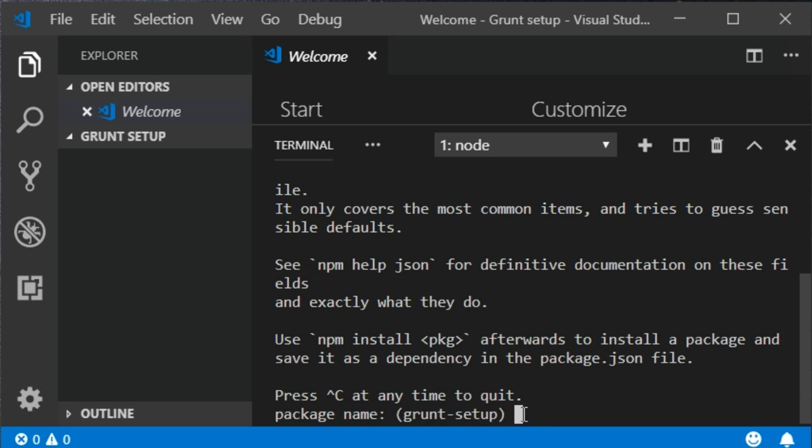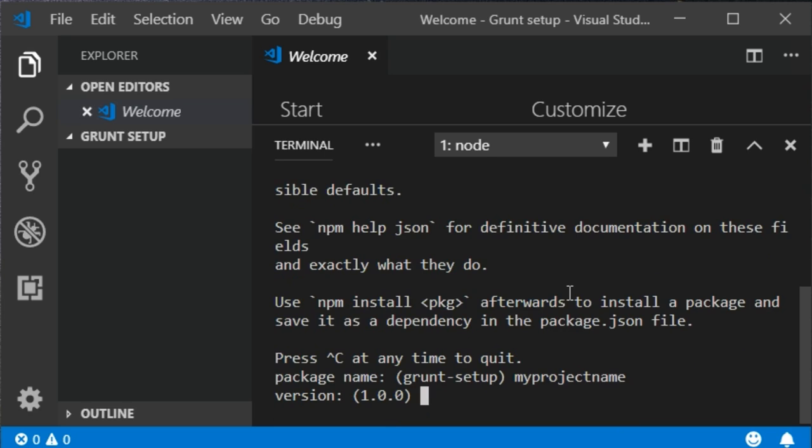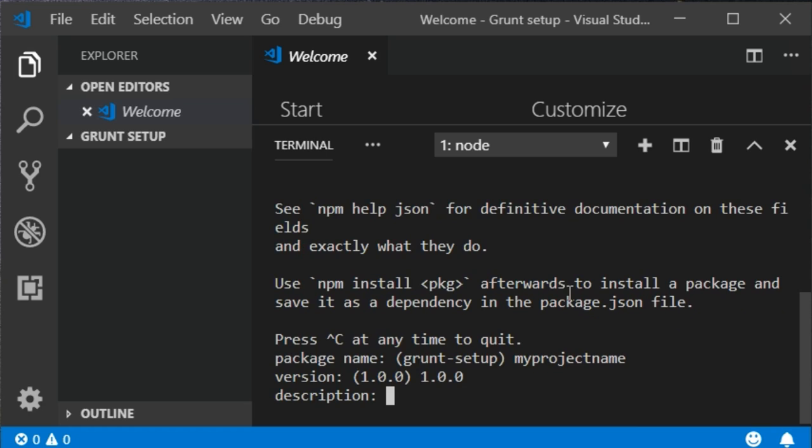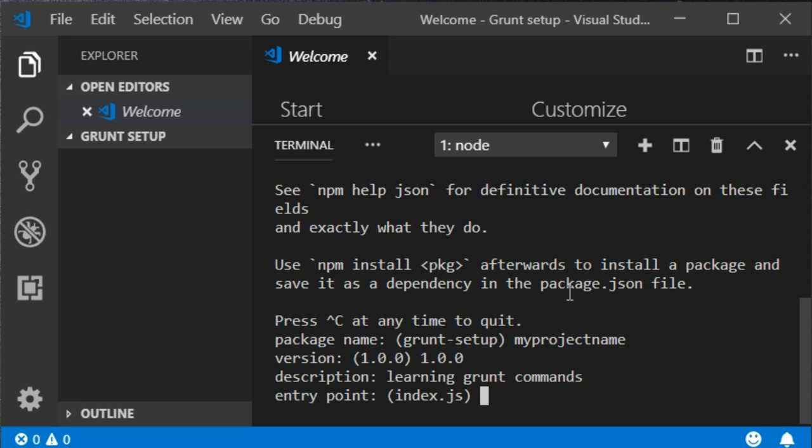Here we can set up our project name. You can name it with your own, because once you set up the name of the project, it can be easily changed. So I'm going to write this. The version is 1.0.0, and the description should be learning Grunt commands. The entry point is not necessary for me.